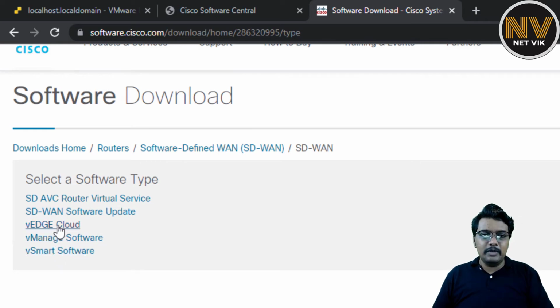For the vBond, we don't have a separate image. We will turn the vEdge into a vBond, right? The vEdge does have a daemon, which we have to turn on so that it starts acting as a vBond. So there is no separate vBond image available.